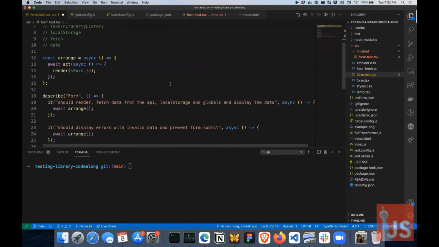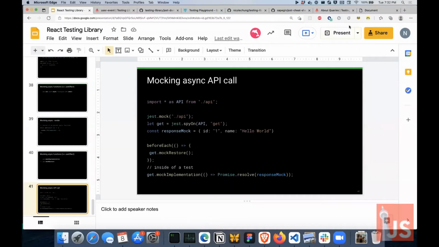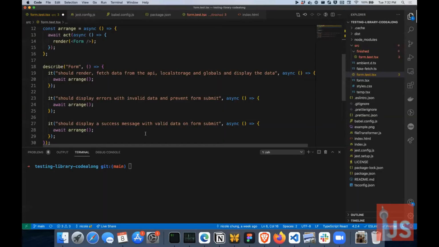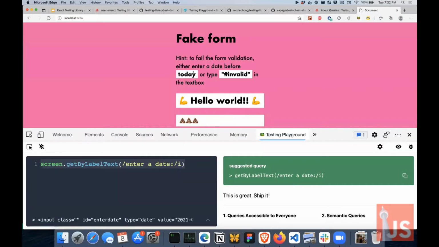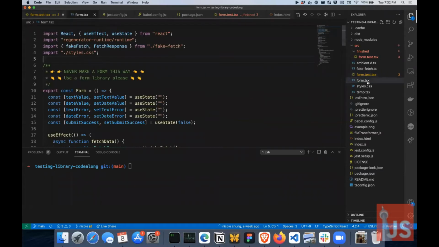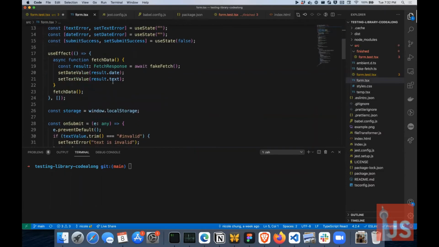So we have 3 tests here. If we go back to the app, I want to test 3 things. The first one is should render, fetch data from the API, local storage. So you see here it says hello world, and I have some emojis here, and this gets pre-populated. If I go to the form code, I have a message like never make a form this way, but basically I go and fetch data, and then I use that to set the date and the text.